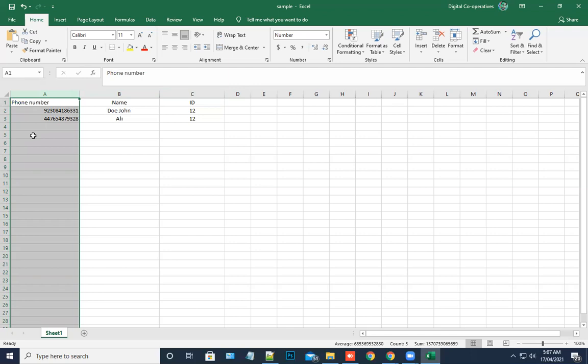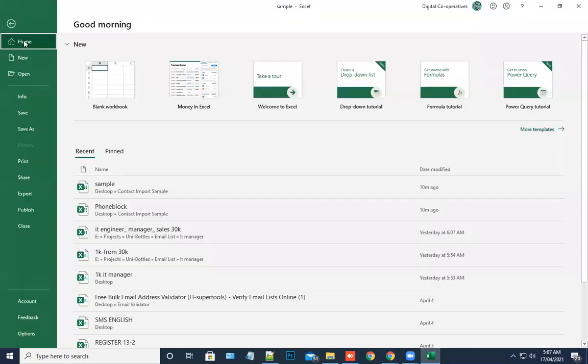So that is what we were talking about in the notification bar: it must be an E.164 formatted contact number. So how can you do that? Let me open a new empty file and show you an example.